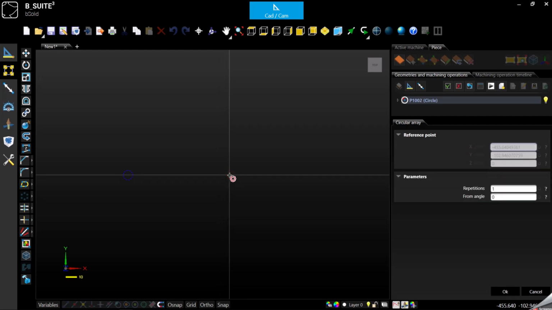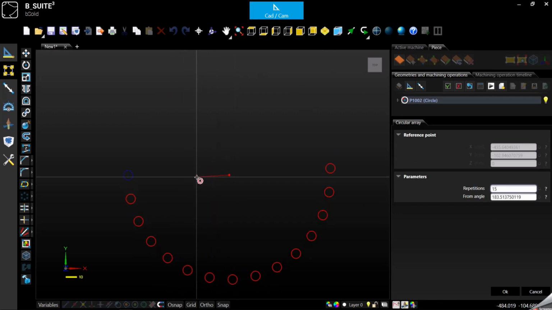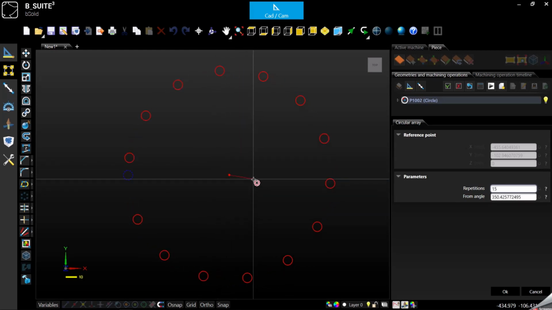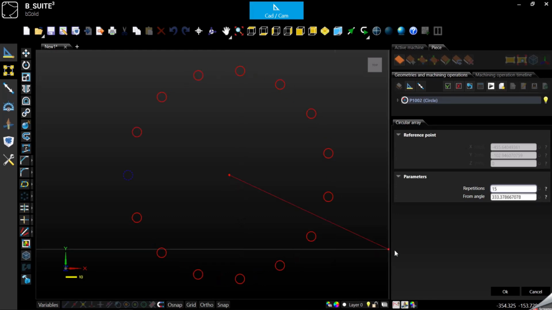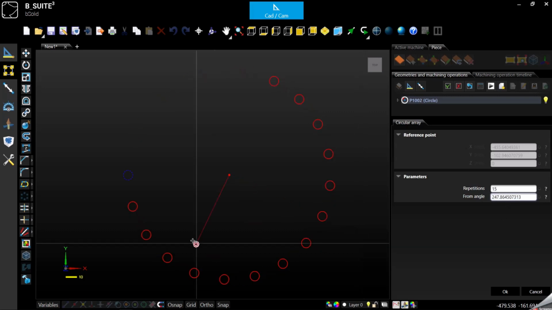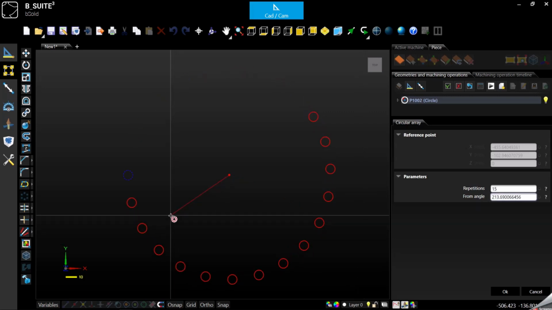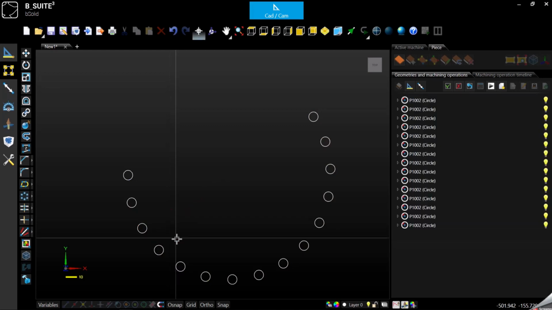And then the next step will be specify how many repetitions, 15 or whatever it is, and their angle. And again, it can be specified just as I'm doing, and then once you are happy, just click it, or you can specify the angle directly using the right panel. So it's up to you. Once you are happy, click and done.